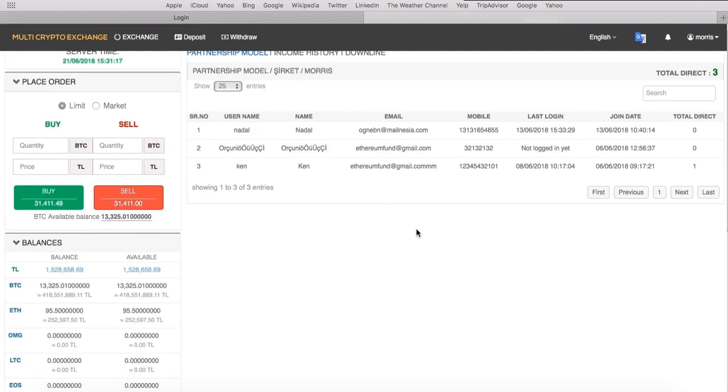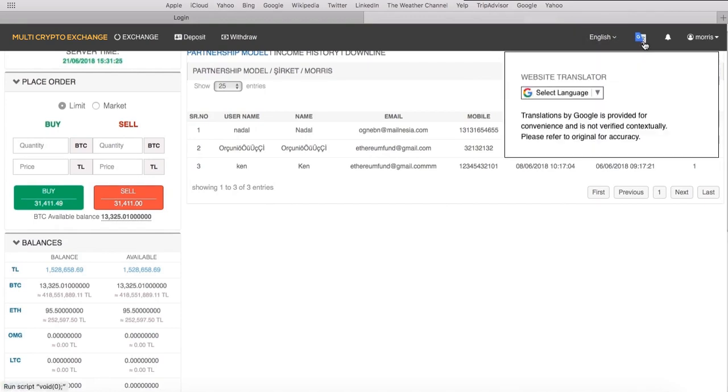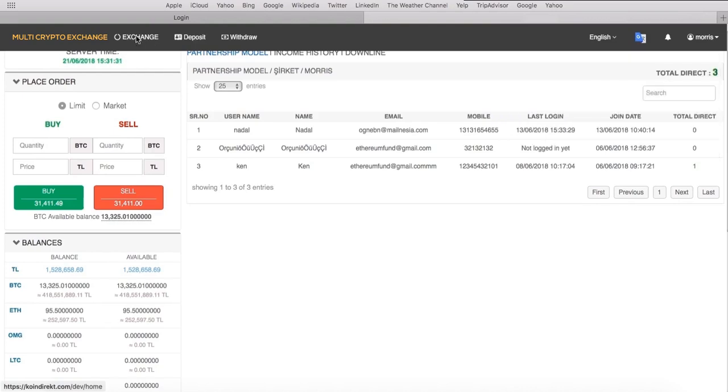Our exchange panel is multi-language. However, currently it shows two options, English and Turkish. We have also added the option to use Google Translator. So that's all for now. Stay tuned for more updates about our admin panel. Thank you for watching.